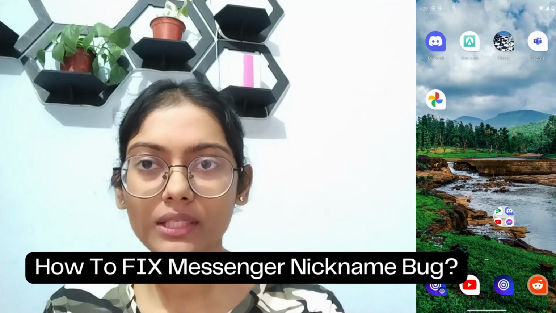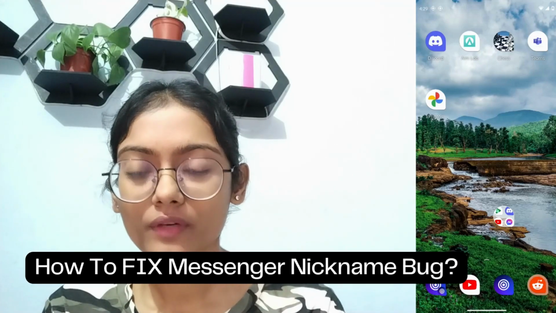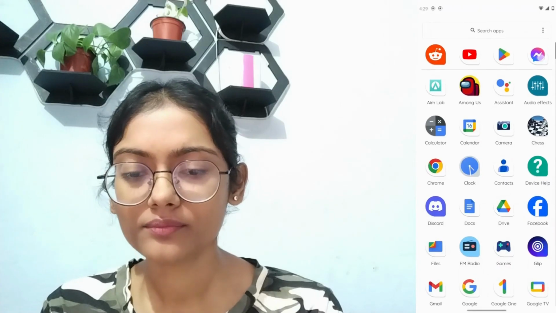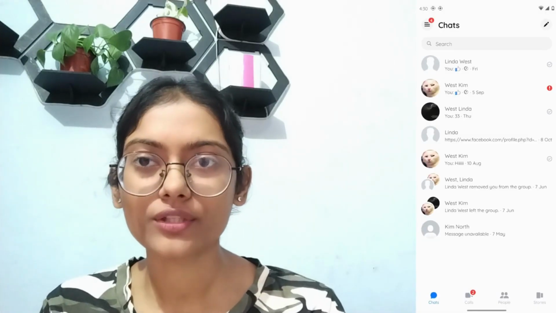How to fix Messenger nickname bug. So first, open up your Messenger application and make sure to log into your account.